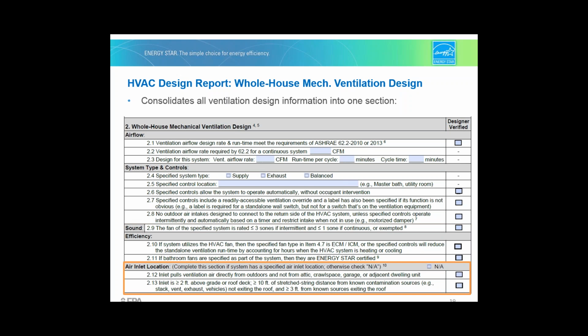While these items were already required or implied in most cases, consolidating them makes it a lot easier for the designer to ensure they've all been met. We're not going to discuss each of these subsections today in the interest of time, however. But the key takeaways are that the ventilation design can now be documented in one section right on the report, and that completing these sections will help ensure that you're meeting the ventilation requirements of the ENERGY STAR program, and actually increasingly with code.